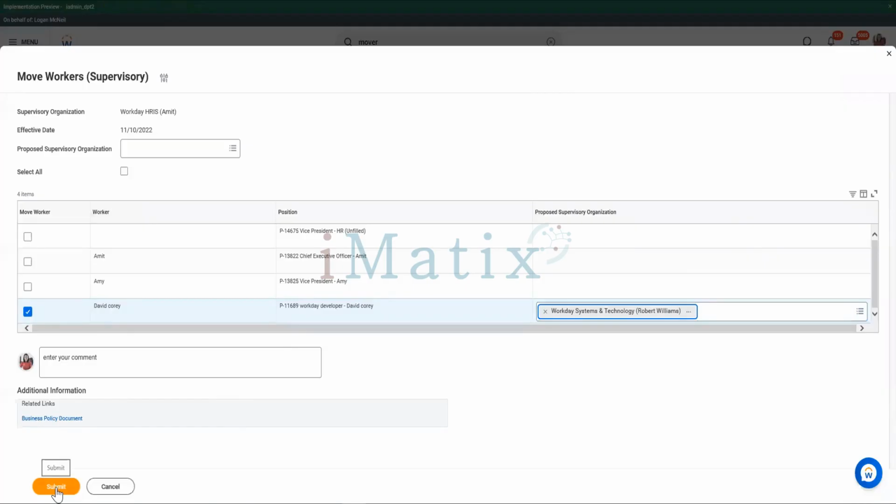When I submit this, it has to go for approval to HR Operations Administrator. People who are assigned to HR Operations Administrator will be getting the approval.